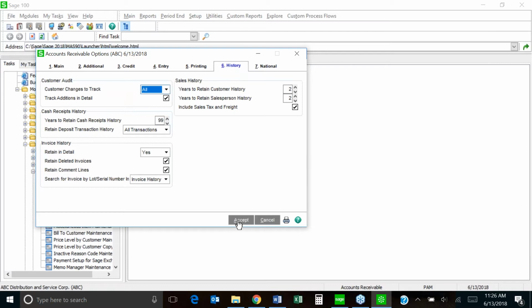The other piece of this that's really nice is when you're making a change, it shows you what the original field is and then what you changed it to. So it would actually show you what that customer's old address was so that you could change it back and not have to look it up.